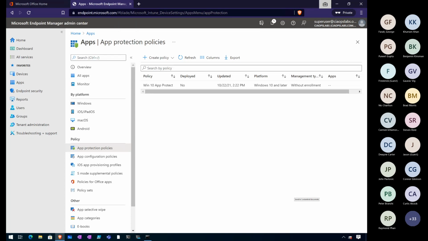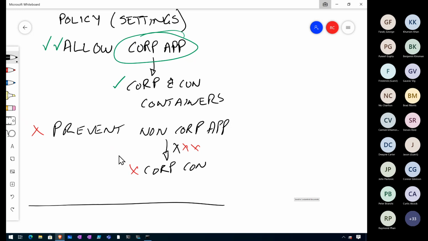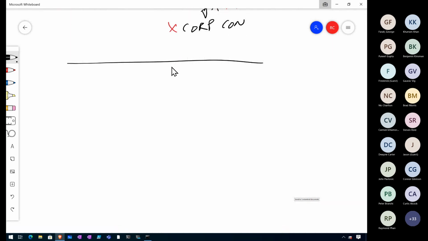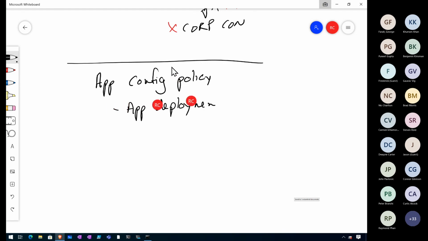Okay, so we're getting towards the end here of this device stuff. So again, bear with me. We've done our app protection policy. The next one here is our app config policy. We also need to think about the app deployment. Now, the app deployment was what I attempted to show you. That was the Adobe deployment that I showed you initially.